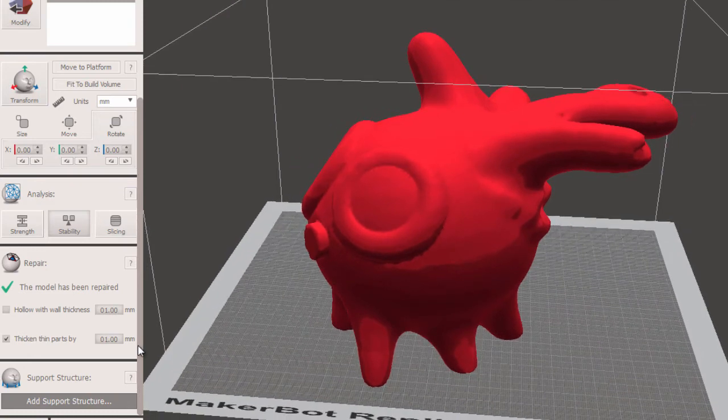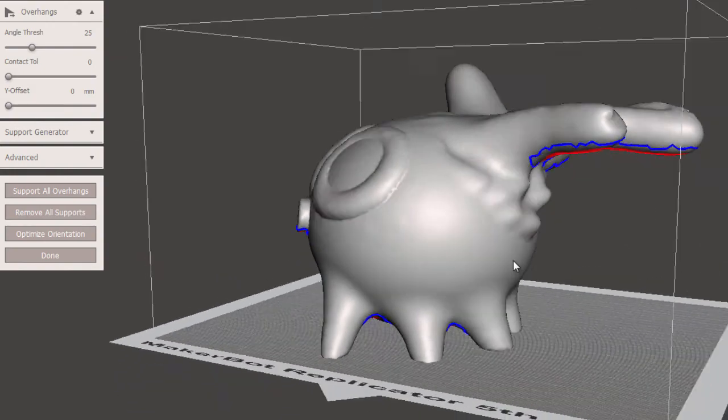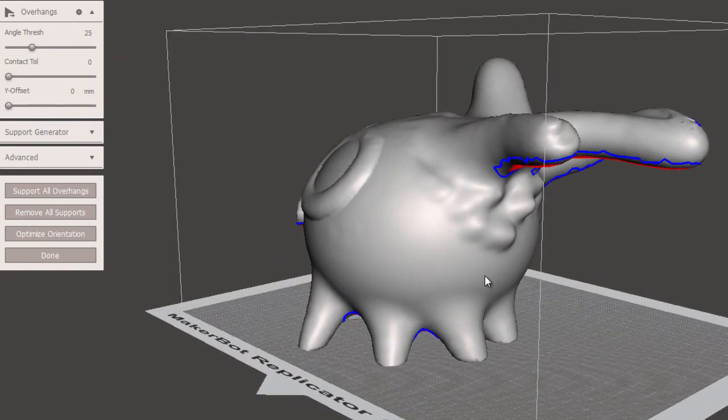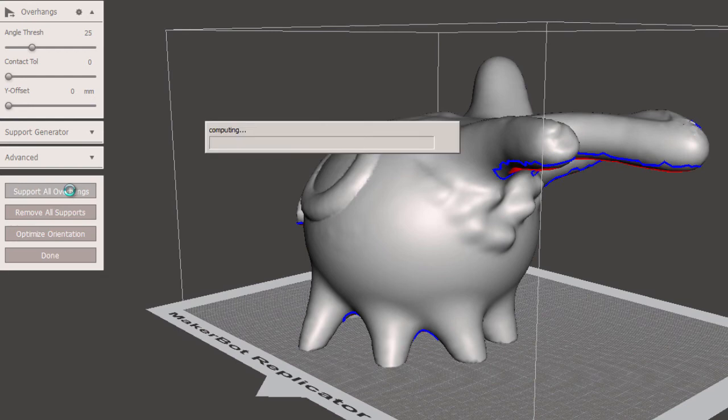Okay. And we can always click on Add Support Structure. We have the same settings that we did on the previous one. I'll just go ahead and say Support Overhangs, and let's see what happens.